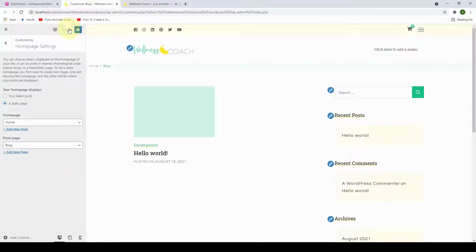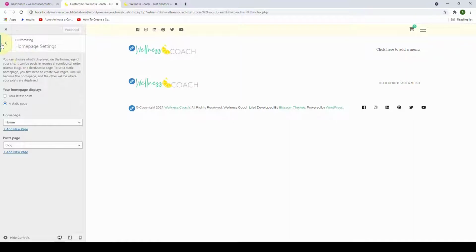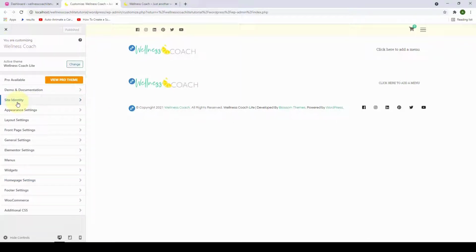Click on Publish. And now we have a separate home and a blog page, and the breadcrumb has appeared accordingly. We will go back to the home page. And let's go back. After site identity, there are appearance settings and layout settings, but I will configure the front page settings first, and then we will come back to the rest of the settings.